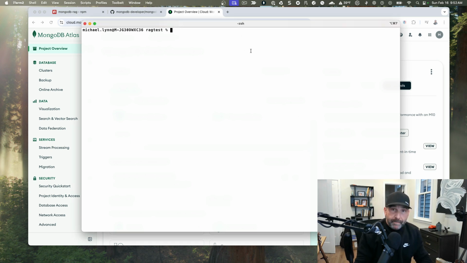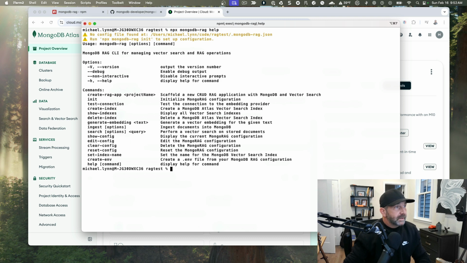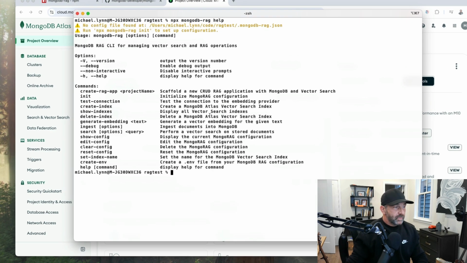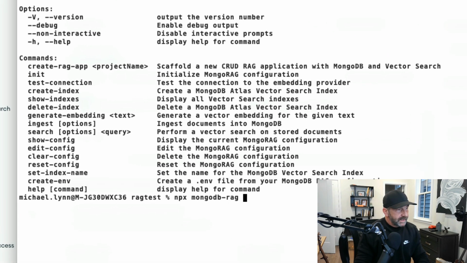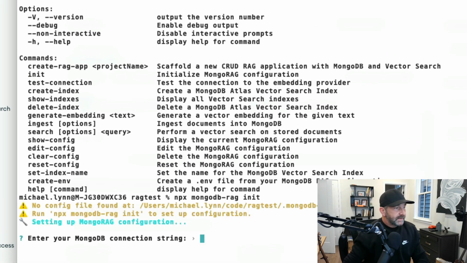I'm going to start from the command line and run a command to show you what MongoDB RAG is all about. So we'll just look at the command line parameters. We're going to be using create-rag-app. We're going to be using init to create a configuration file. And then we're going to be using some index commands as well. The first command I want to show you is npx mongodb-rag init. So this is going to configure MongoDB RAG.